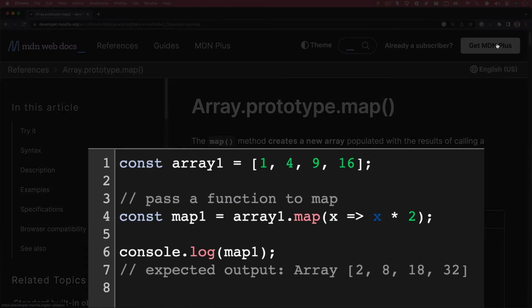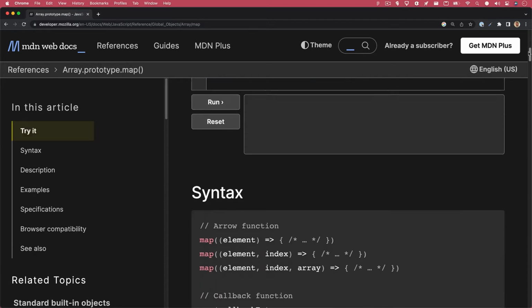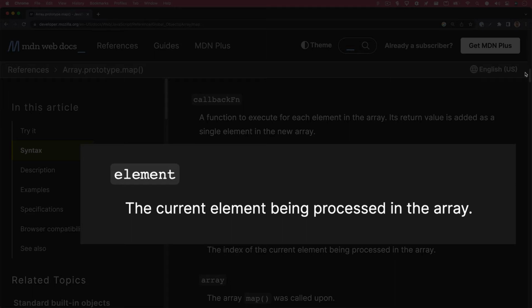You can see that on line 1, they've initialized a variable named array1, holding an array of numbers. Then on line 4, they initialize a new variable named map1, and that's equal to array1.map. And inside of this map method, we see x, an arrow function, and then x times 2. If this looks a little confusing to you, let's check out the parameters by scrolling down to the parameter section. You'll see element, and this parameter is the current element being processed in the array.